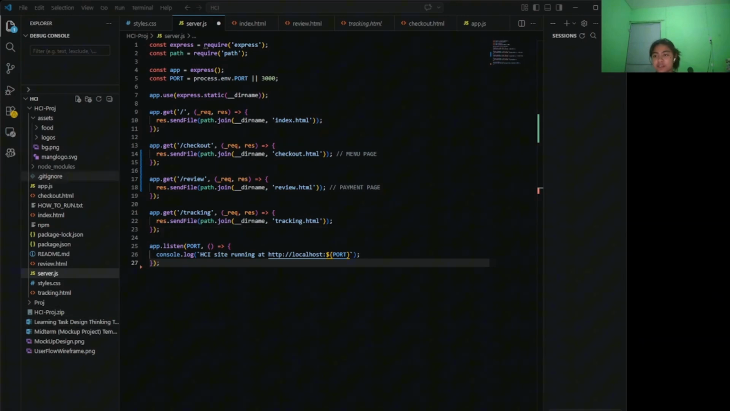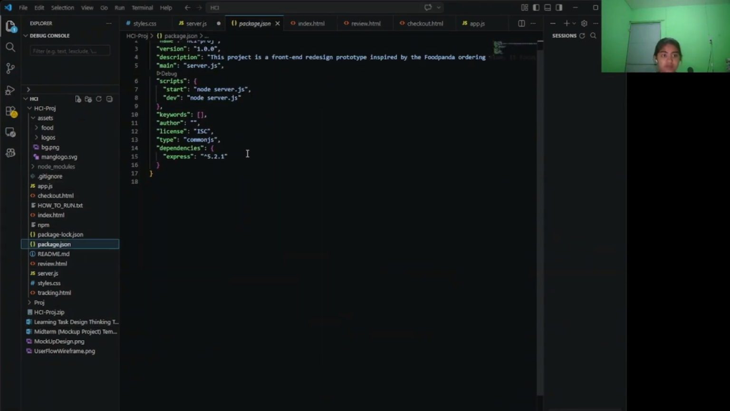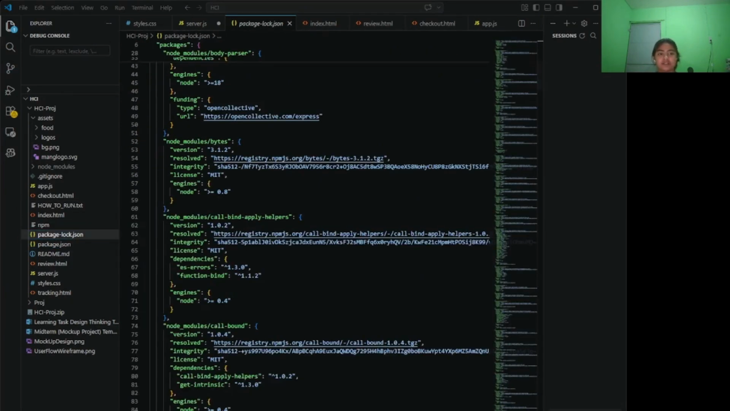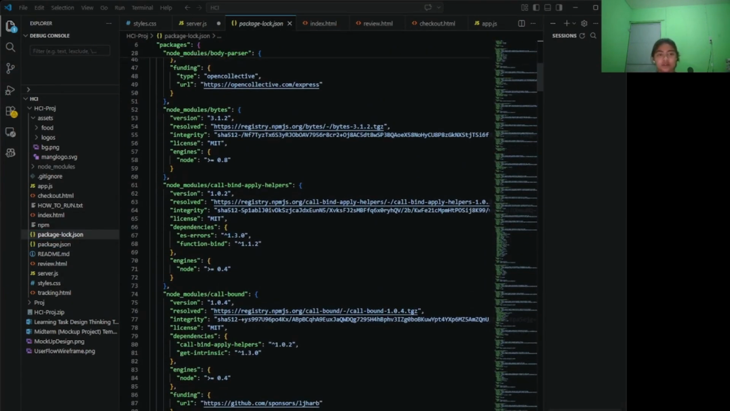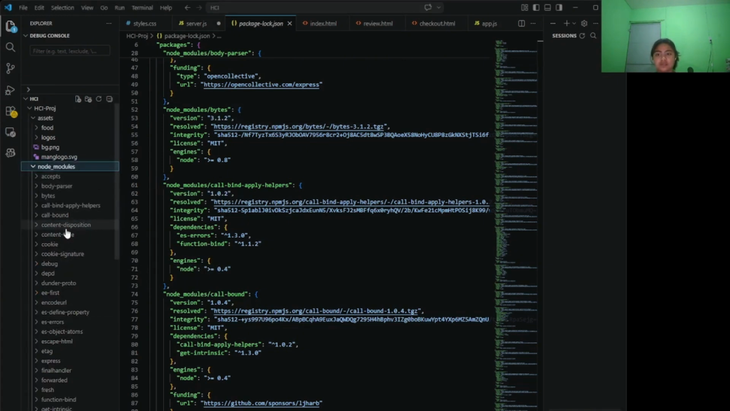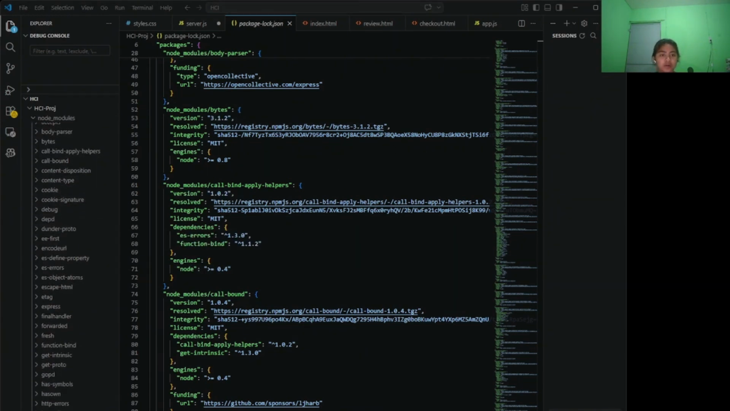And we have the package.json and package-lock.json files that manage the project dependencies and Node.js configurations. The node_modules folder contains all our required installed packages to run the Express server and other dependencies of the project.